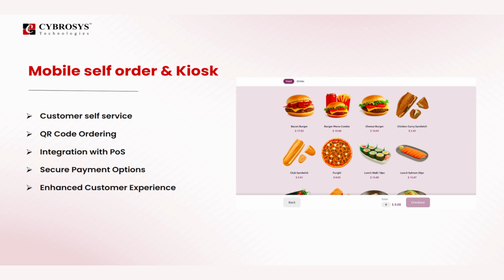Then when we move to mobile self-order and kiosk, we have customer self-service, QR code ordering, and how it is integrated with POS. Then secure payment options and enhanced customer experience, where we can discuss how mobile self-ordering enhances the customer experience.